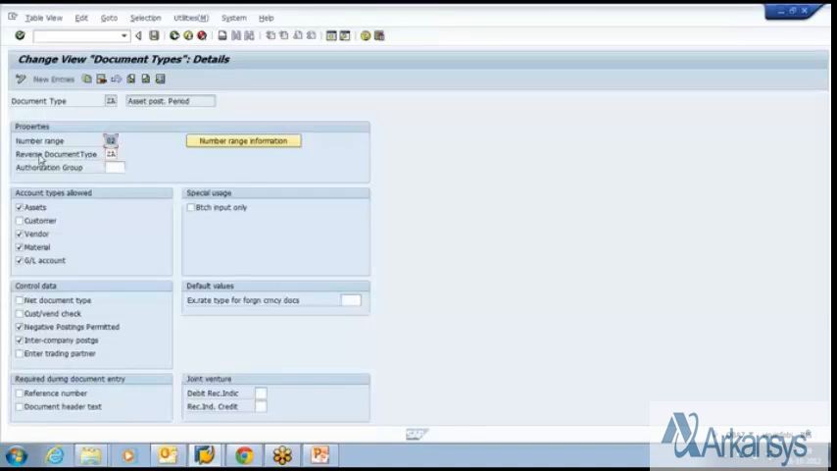So these number ranges are based on company code. So I use company code 01. These are the number range intervals that you can see. This one is for display. This one is the status, that means what is the current number that is being used. And this one is for changing intervals.